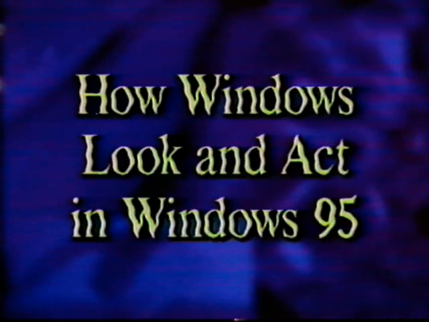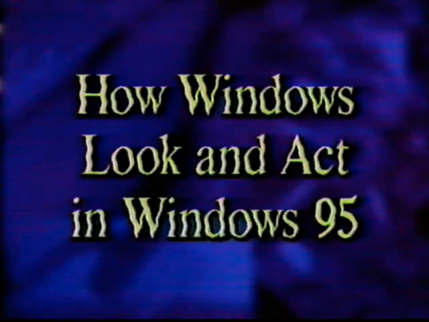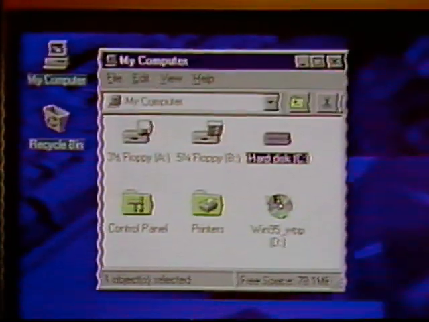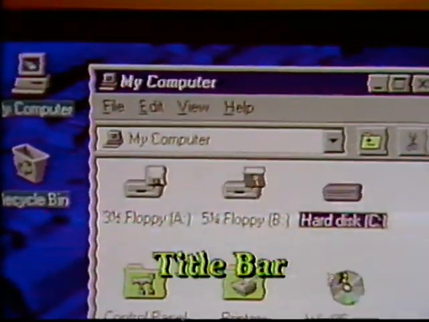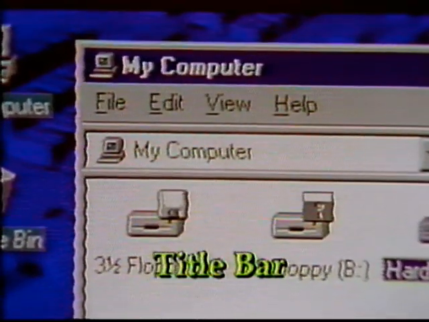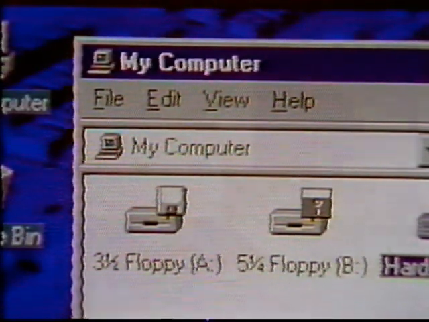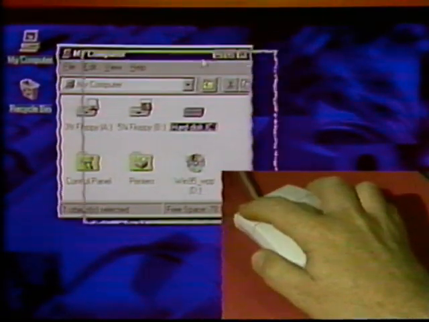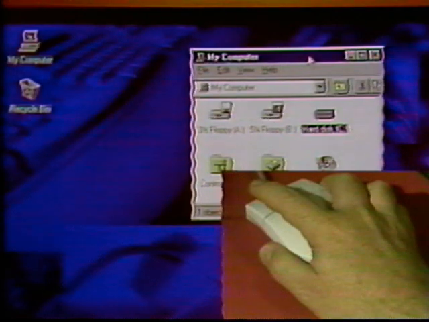How windows look and act in Windows 95. Windows have a title bar at the top that shows the name of the window or the name of the program that's running in the window. If you click and drag on the title bar, you can move the window to a new location.